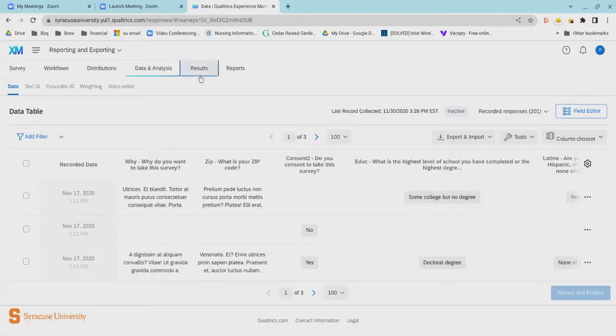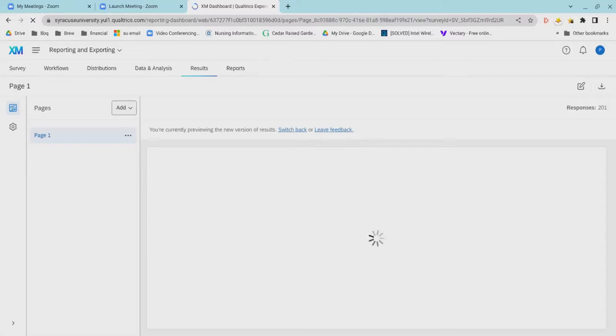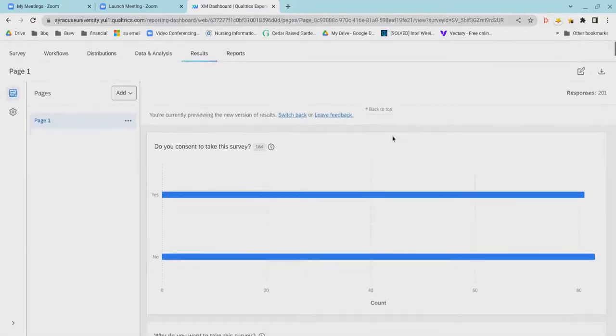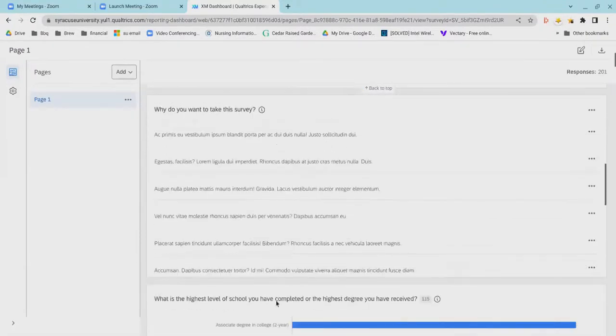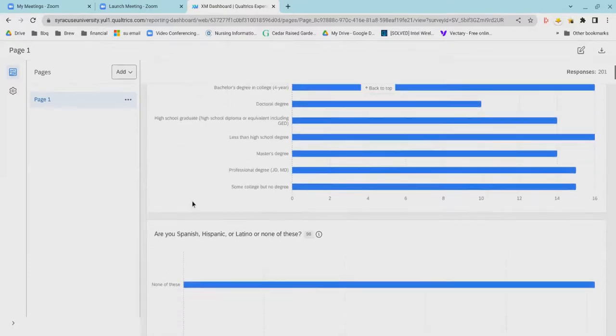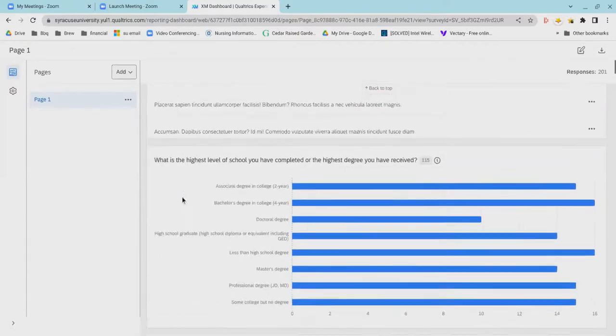Okay, let's look at the results page. And by default, it will create this nifty little report with all of the questions, and it will look at what type of question and what type of data are there, and decide what might be the best visualization for it. You can change that.